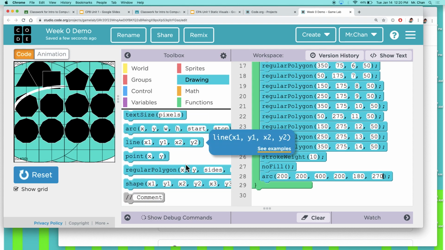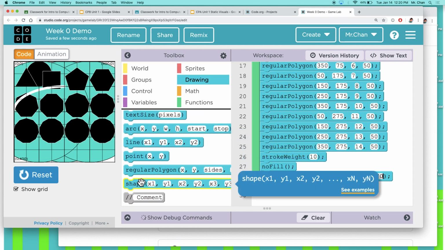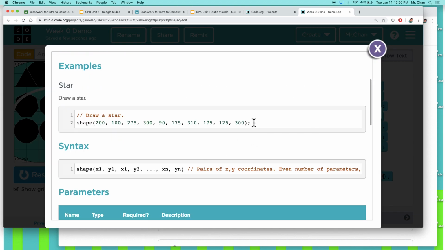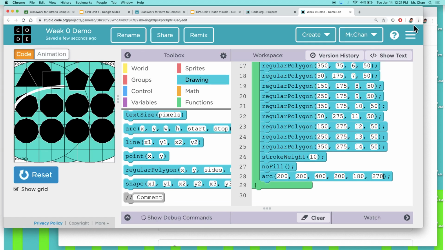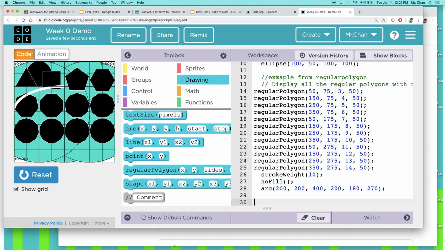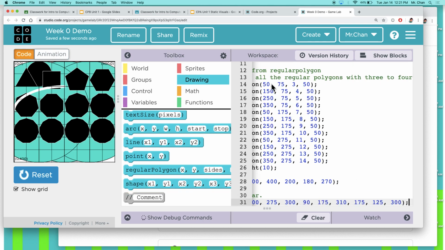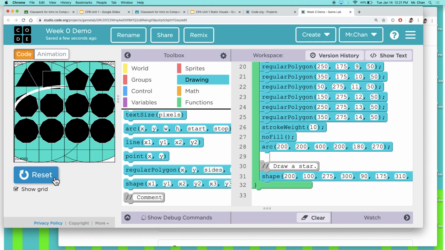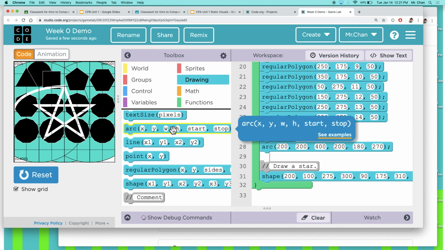If you borrowed the star from, I think, shape over here, okay, see example, here's a star, right? They already did the fancy calculating for you to an extent. I'm going to show text, copy and paste that at the very end, put it there, go back to blocks, okay, and then I should see a star right there, okay? Notice it's at the center of my screen, and you're like, okay, that's great.